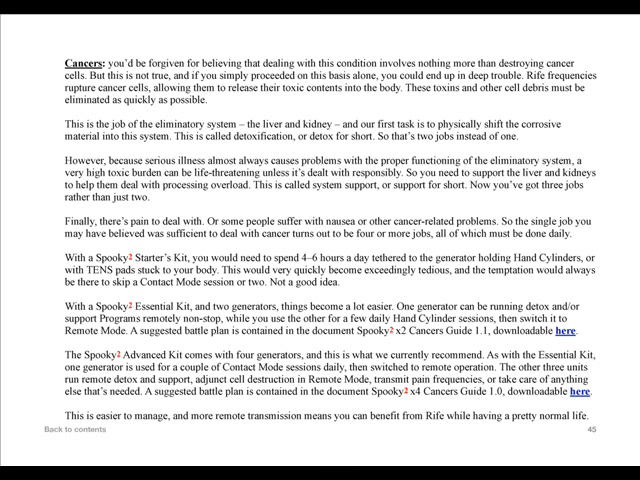The Spooky2 Advanced Kit comes with 4 generators, and this is what we currently recommend. As with the Essential Kit, 1 generator is used for a couple of contact mode sessions daily, then switched to remote operation. The other 3 units run remote detox and support, adjunct cell destruction in remote mode, transmit pain frequencies, or take care of anything else that's needed. A suggested battle plan is contained in the document Spooky2 X4 Cancers Guide 1.0, downloadable here.